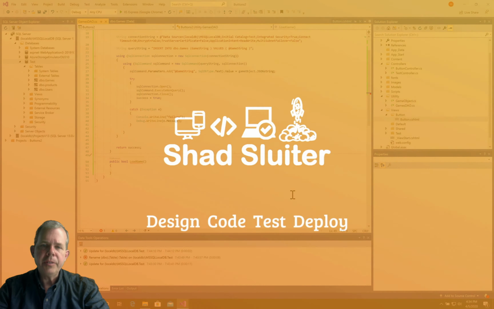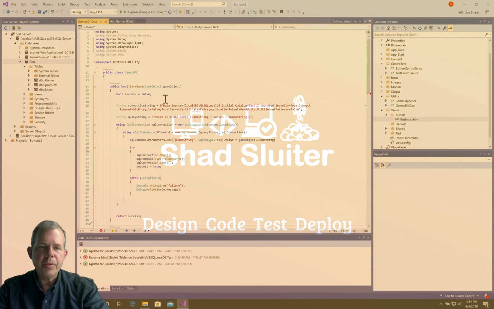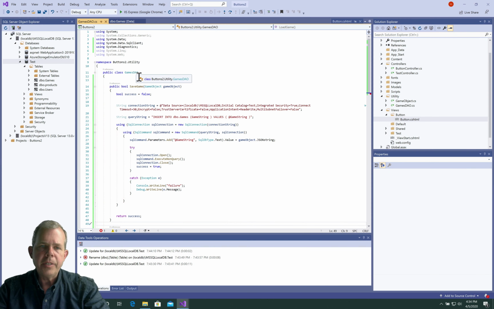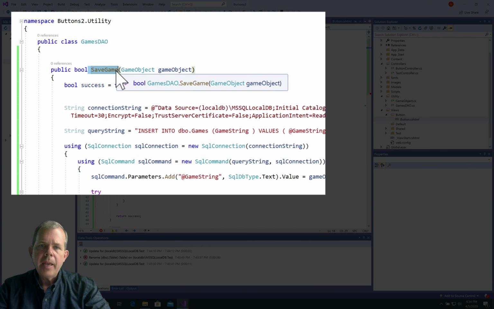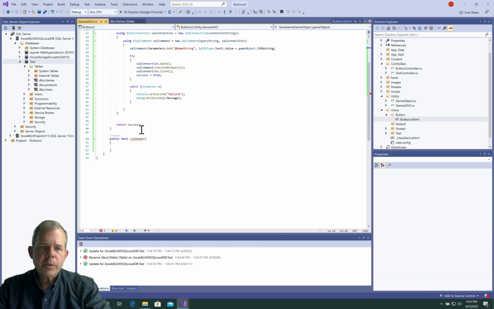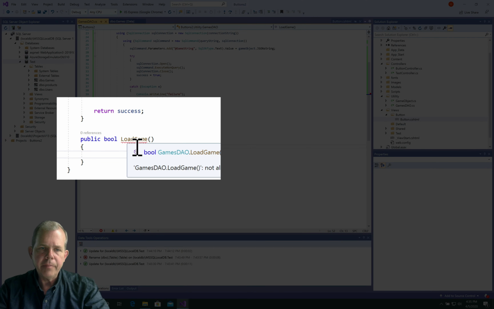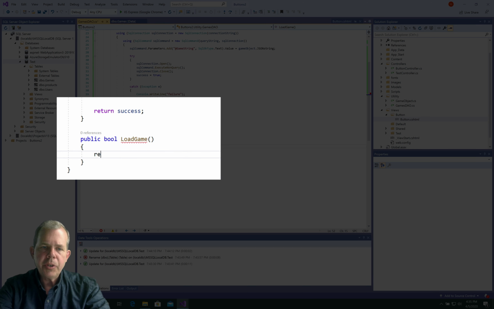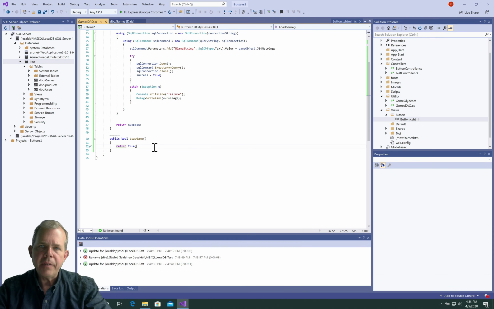So in previous videos, we've created some work here with the DAO object, or the data access object. So we created this save game item. Now I'm going to test it out and see if it works. We have to first of all fix an error before we leave this DAO, which is the load game. So we need to return something. So I'm just going to return true, even though we're not loading a game. But we'll come back to that and fix it maybe in a future video.